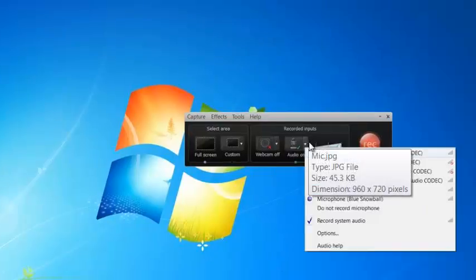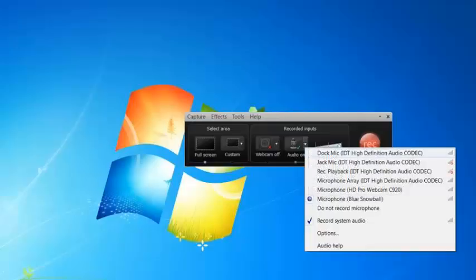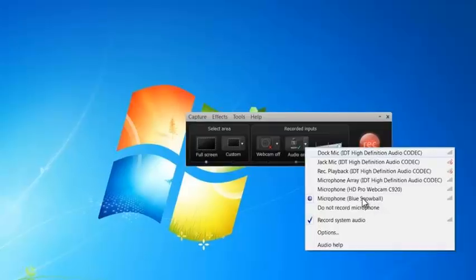Then the second thing is your audio. This is the most important, otherwise you can't hear me. Just choose the microphone snowball. What's nice about this microphone is it doesn't have batteries, it just works with a USB.